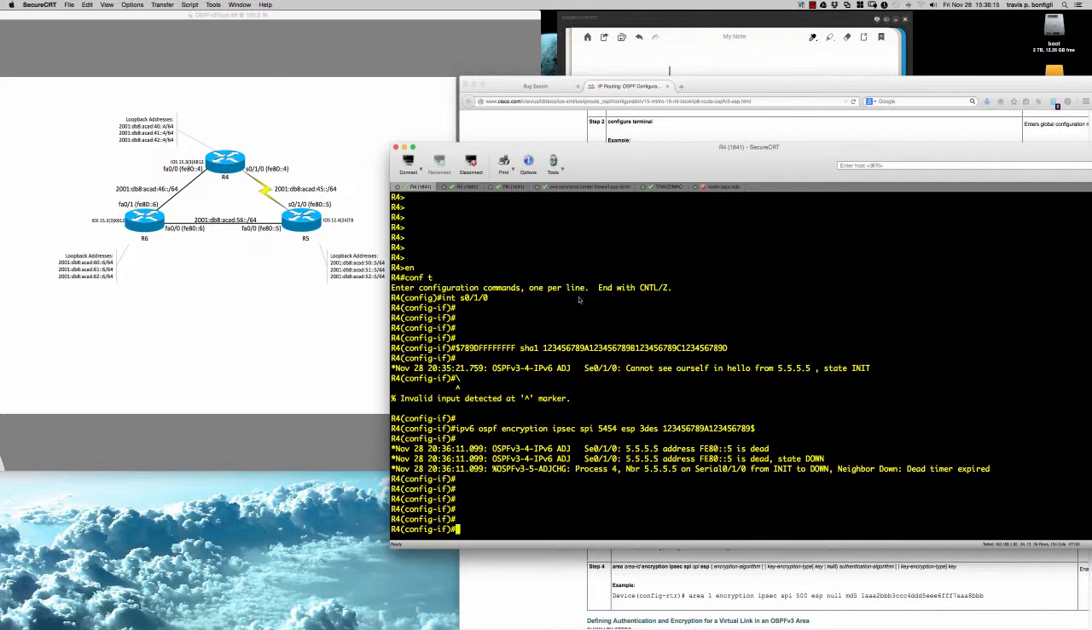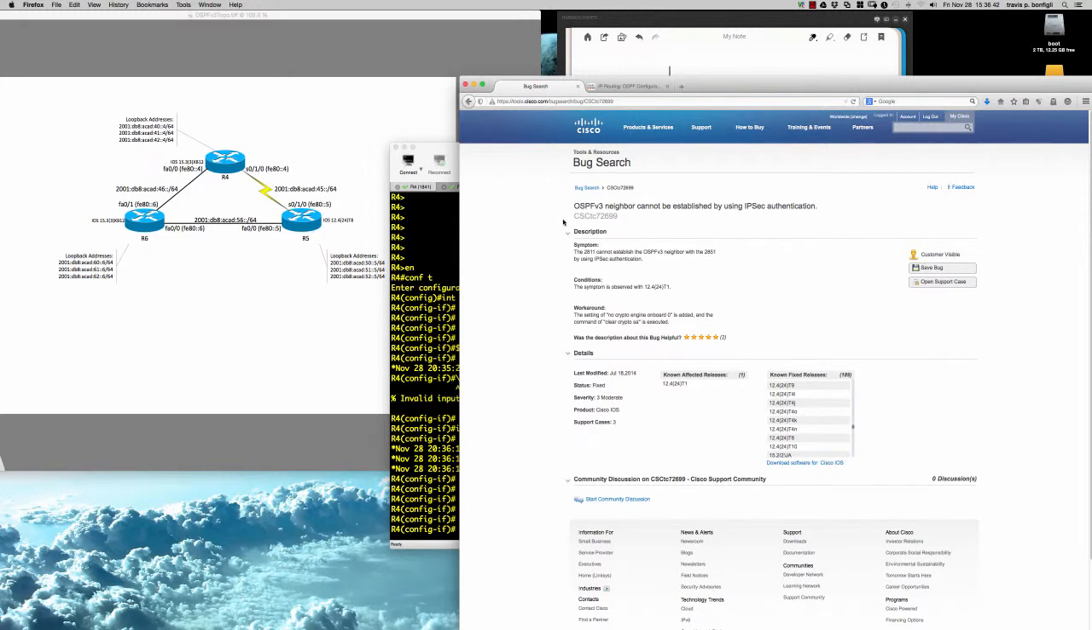Now it was interesting when I was tinkering with this a few months ago that I stumbled upon this issue, where you can see that I'm using IOS 15.3.3 on routers 4 and 6, and they aren't having any issues. However, IOS 12.4.24 is obviously different than 15.3, so I was wondering, does it have something to do with the IOS? And sure enough, there is actually a bug ID, CSCTC72699, that with OSPFv3, neighbor cannot be established when using IPsec authentication. In fact, we're using the encryption. It simply can't be established.